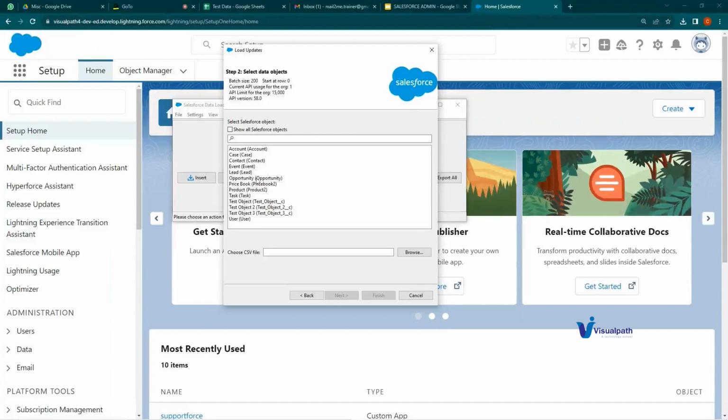Remember that we have to select the object first, right, as the first step. So here the objects are coming. Now if you see, there might be certain objects which are also not available here. What you need to do then? You need to click on show all Salesforce objects. If you do that, all the objects which are there in Salesforce will show here. Okay. For our purpose, we will select Account, right?